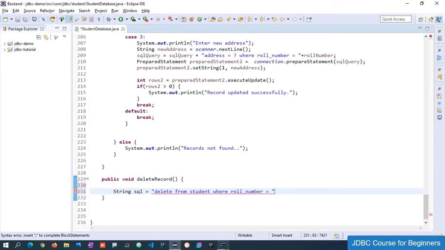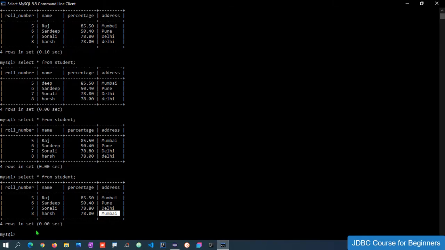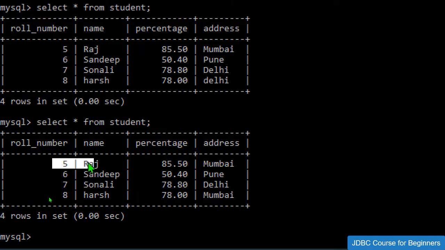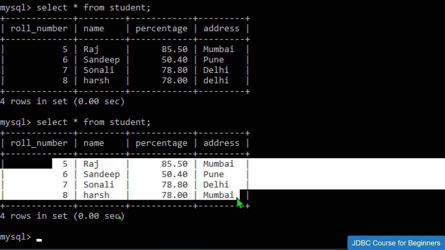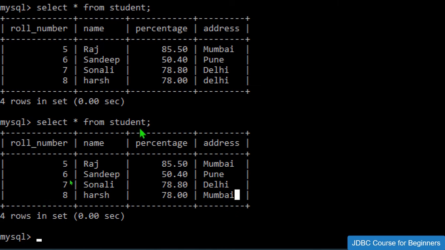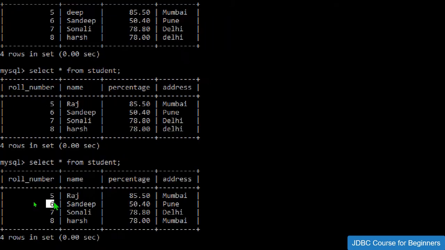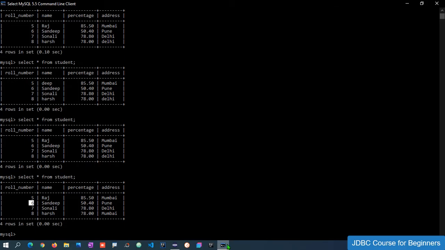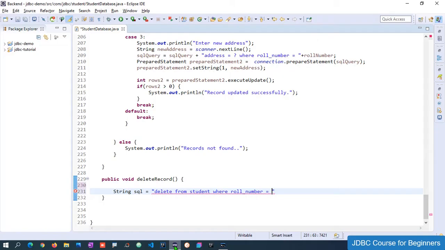And as of now, let me go back to this MySQL command line, and over here I just fired this command, that is select star from student. This contains 4 records like Raj, Sandeep, Sonali and Harsh. So as of now I'll just hard code the value. Let's suppose I want to delete this roll number 6, so I'll hard code the value over here, and once we are able to delete the record with the help of the hard coded value, then only we will update this line to take the user input.